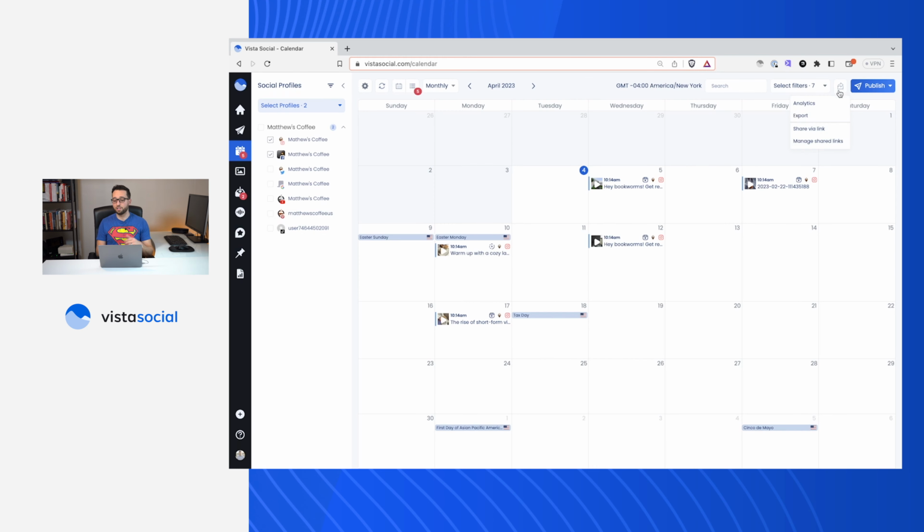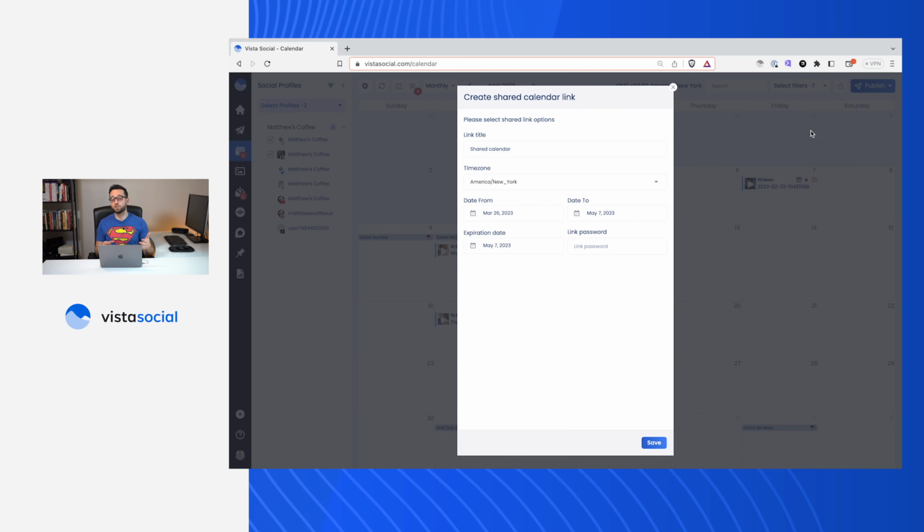And now the last option we have here is share via link. This allows you to select the profiles, the filters, the date range for the posts that you want to send out to maybe your client or a stakeholder, and send that over to them in a link so that they can visualize a calendar without having to log in. In this case, I'll call this videos for review. And since I've already filtered my calendar for videos using the specific label coffee news, it'll be really helpful to share this calendar view with them.